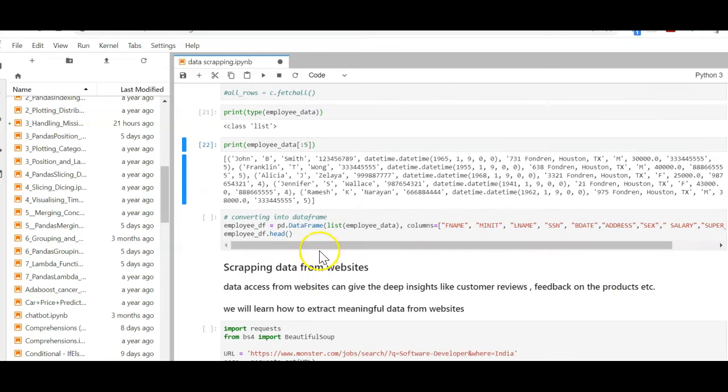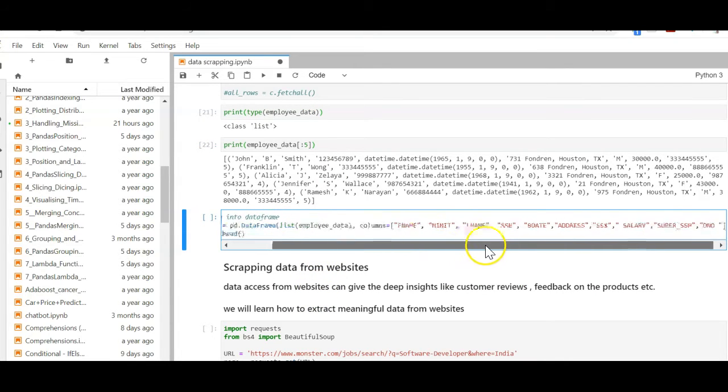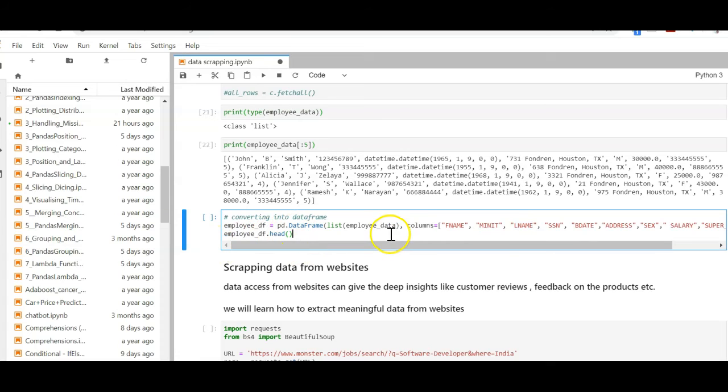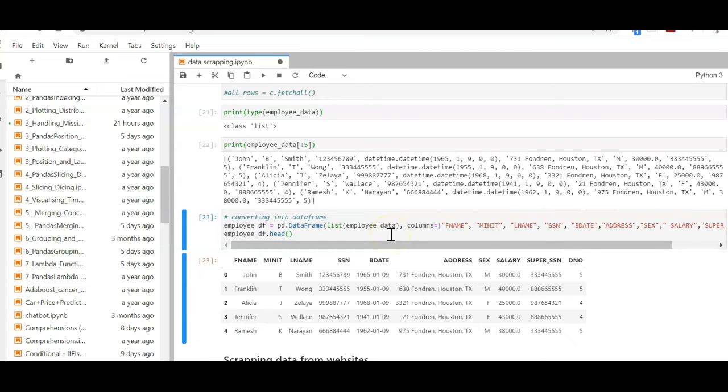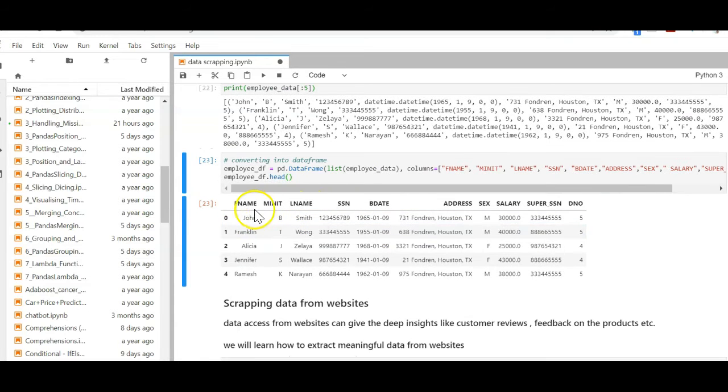So what I'm going to do is use the function DataFrame, and then you have to define the column names here: fname, minit, last name, SSN, etc. Once done, you have this data as good as the RDBMS data.